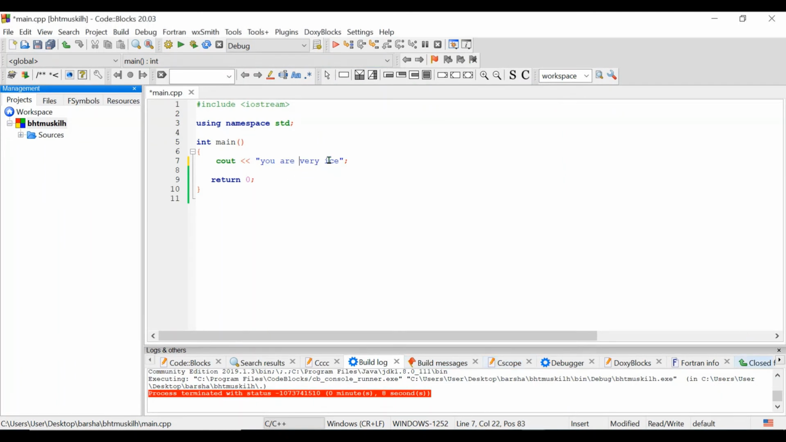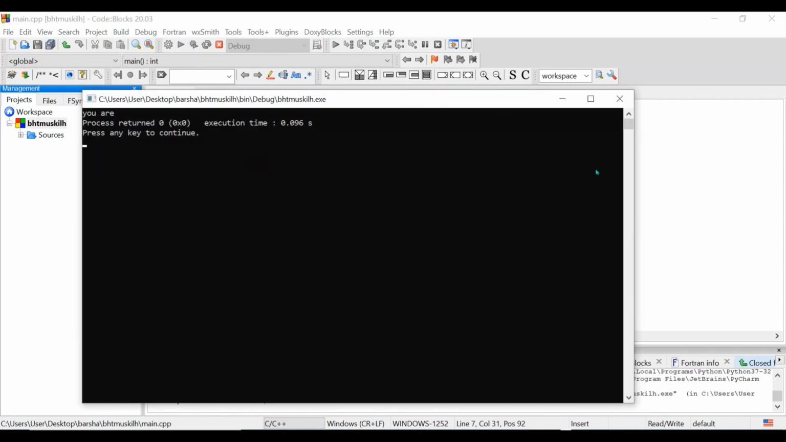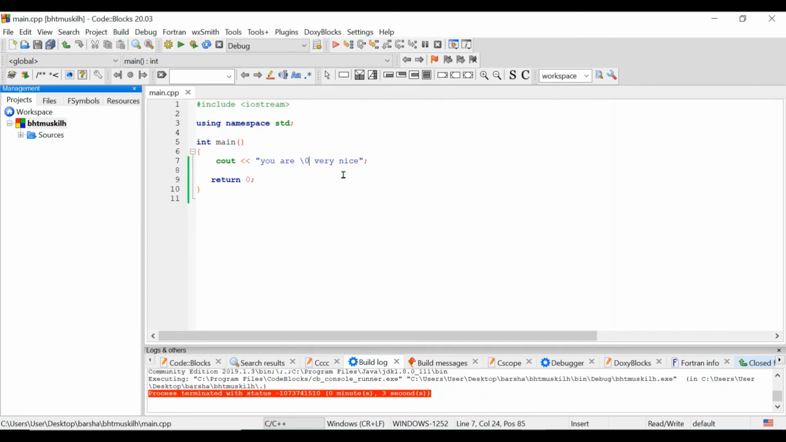Now let's see one more escape sequence, that is \0. It is a terminator, which means the compiler is not going to read the strings after this escape sequence. So the compiler will not print a very nice, you can see here in the output only the first part. So \0 means terminator for the line. Before, the terminator was semicolon, but if you are using escape sequence backslash 0, that means the compiler will terminate here only.